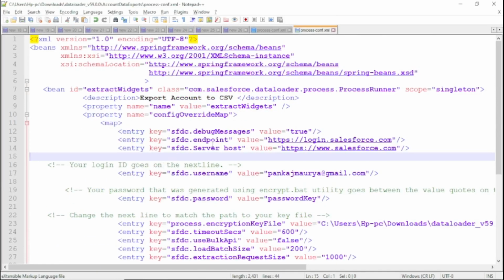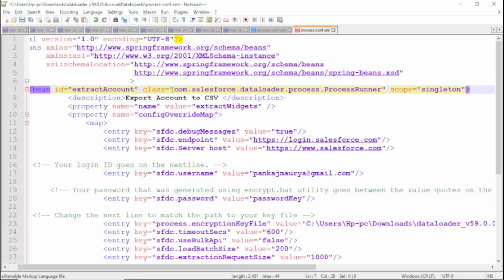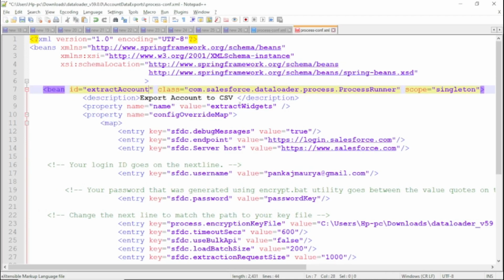If you see, there are some things we already created, so we just need to update them according to our requirement. Let's suppose I am just passing here some ID. Let's suppose extract account, as we are currently working on. So export account to CSV is fine. Whatever ID we have passed here, the same we need to use here. So I'm just copy and pasting here.